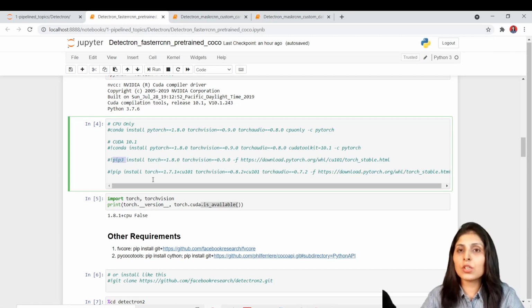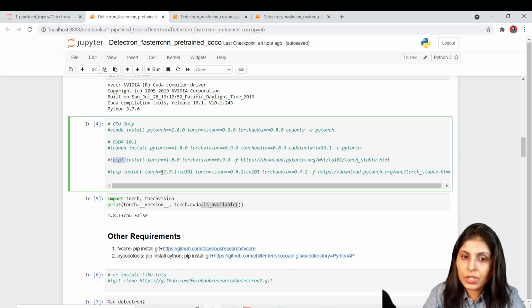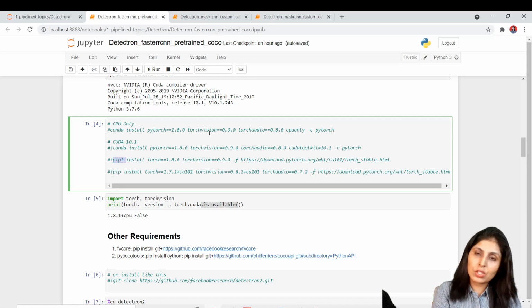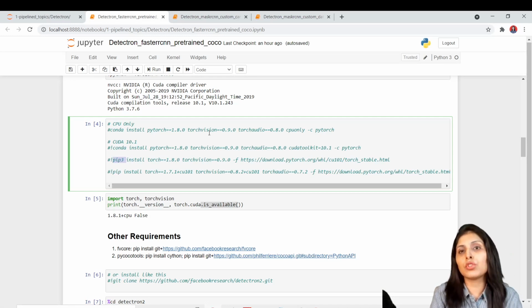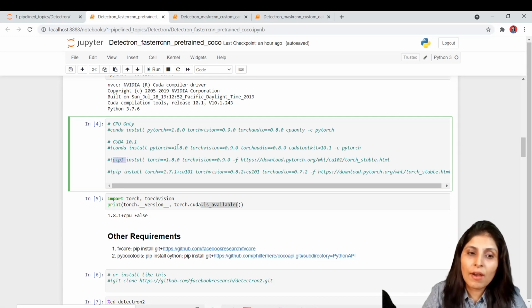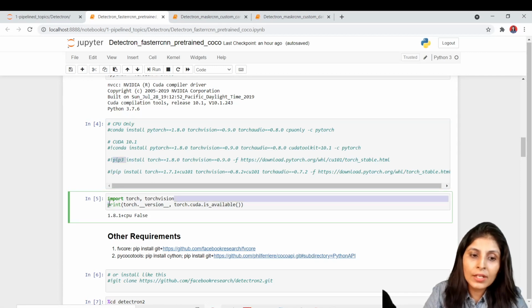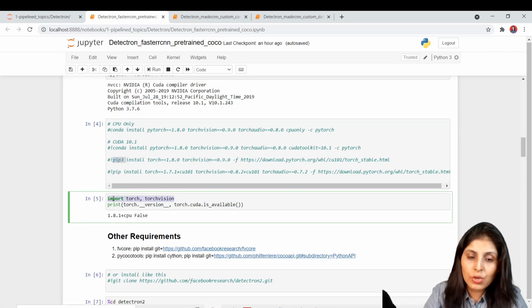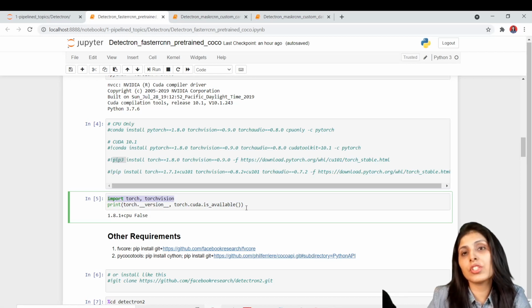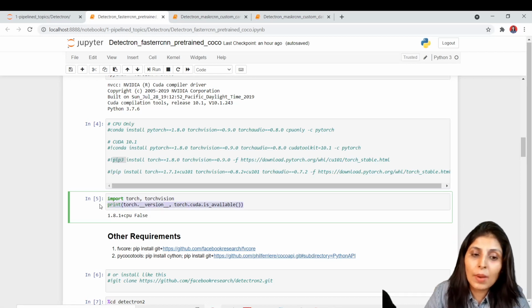So the next requirement is Torch version and Torch Vision, right? Basically what I'm trying to say is the Torch Vision version should be compatible with your Torch version, okay. So you have to install that. After that, check the Torch version and see if Torch is available with CUDA. So this is the command you can use.